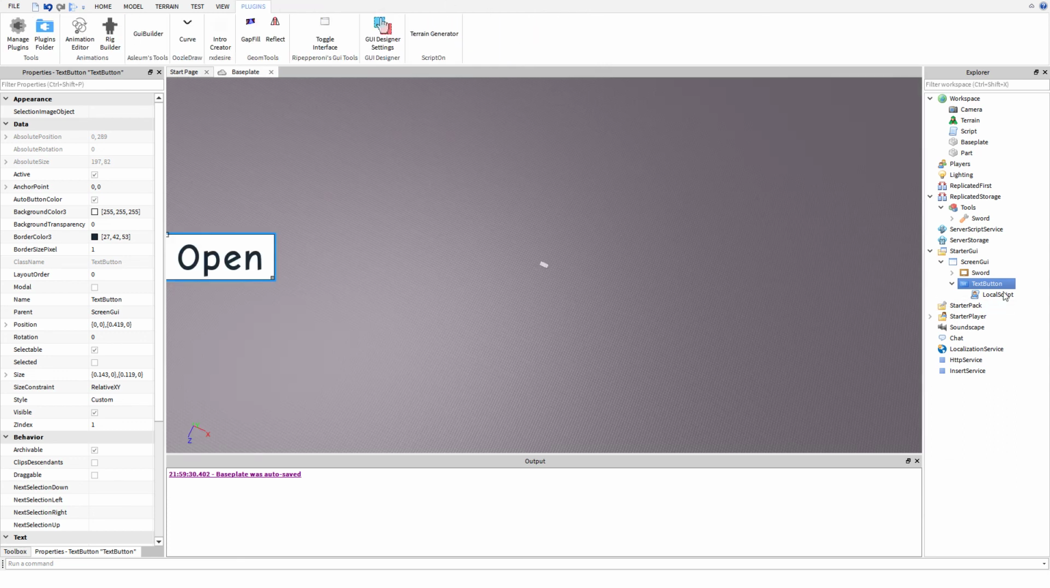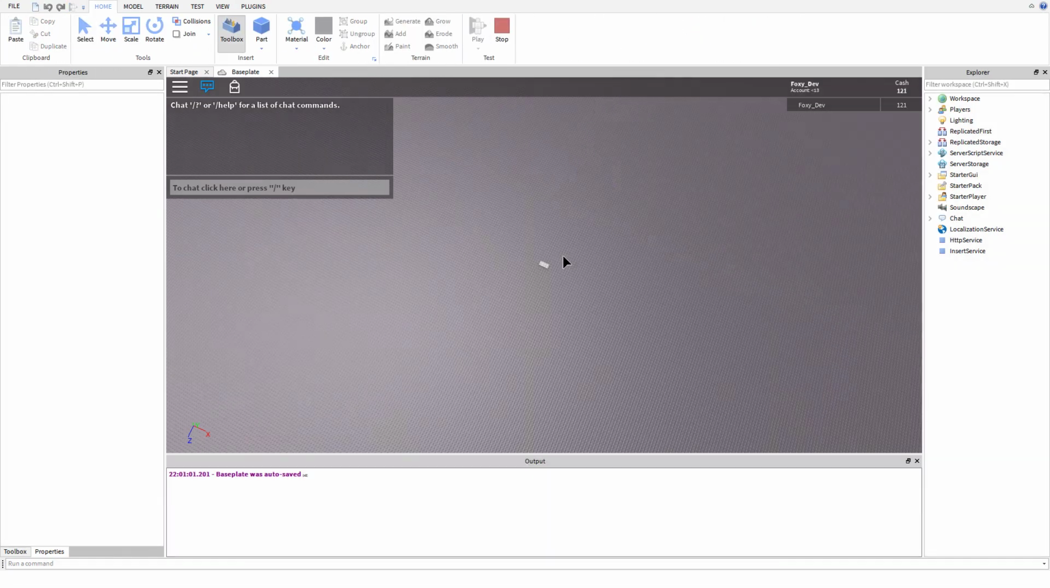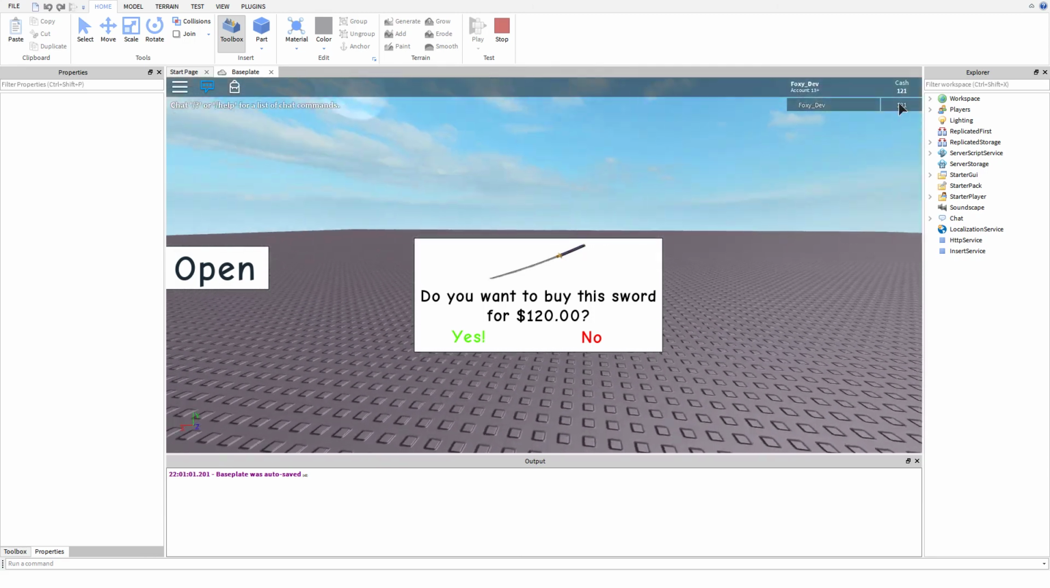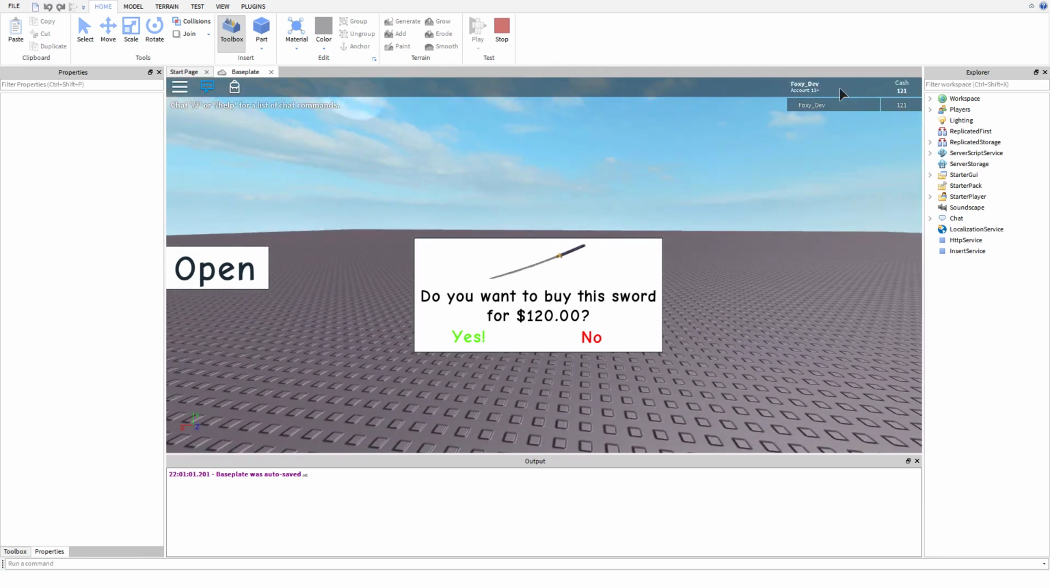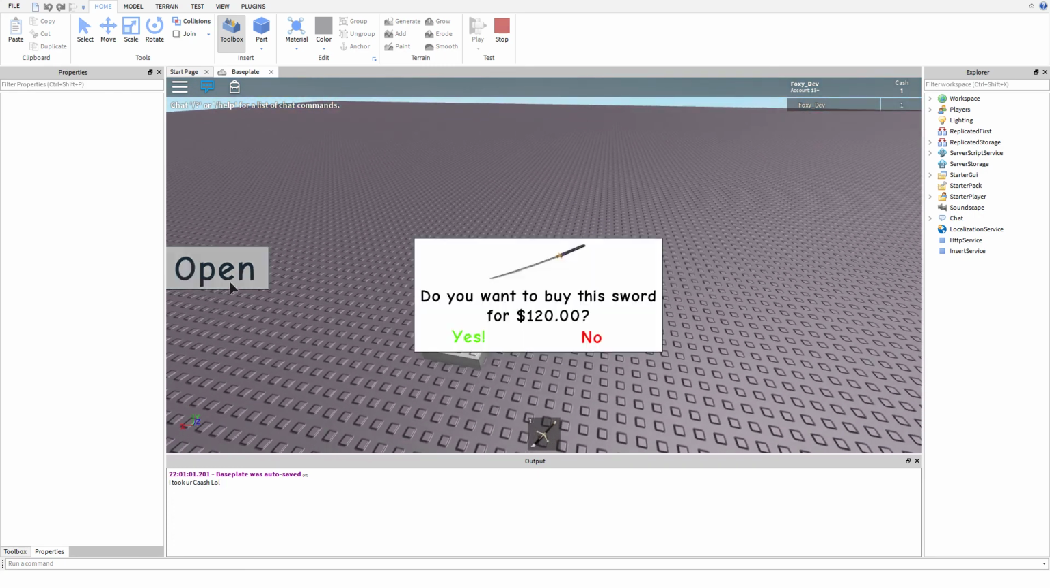And this is just going to be an open button, not a closing button, because you can just click yes or no. You don't need the closing button really. So do you want to buy this sword for 120? Look at my cash up here. I've currently got 121. Yes, we've ended up with 1 cash and we can't buy another item.